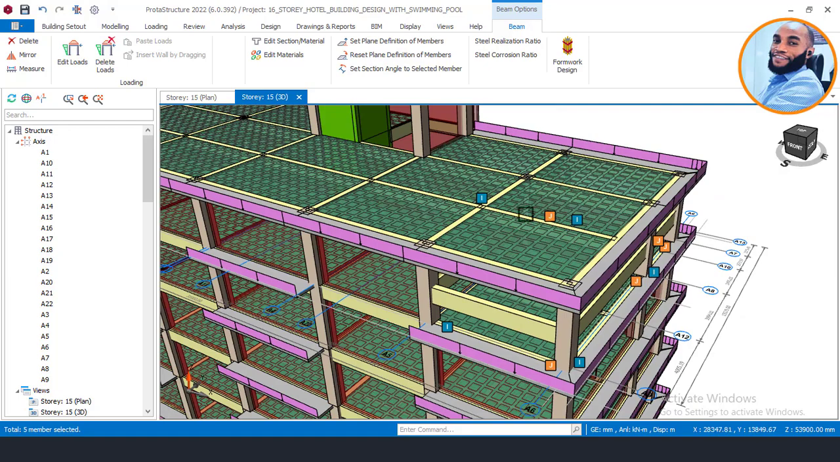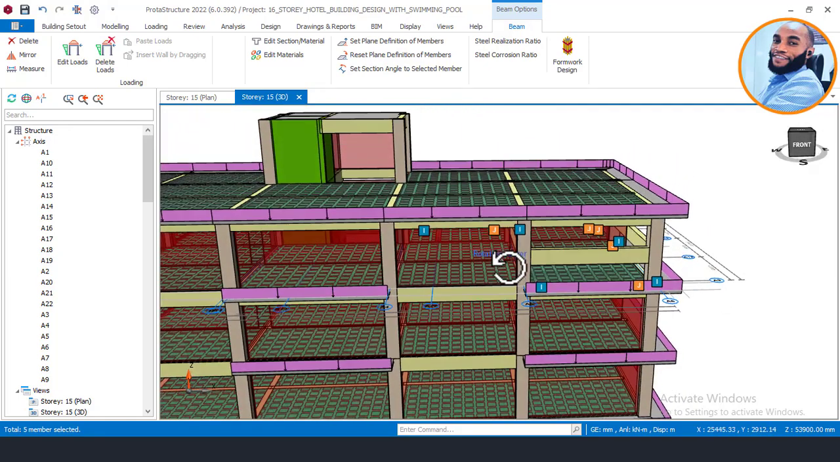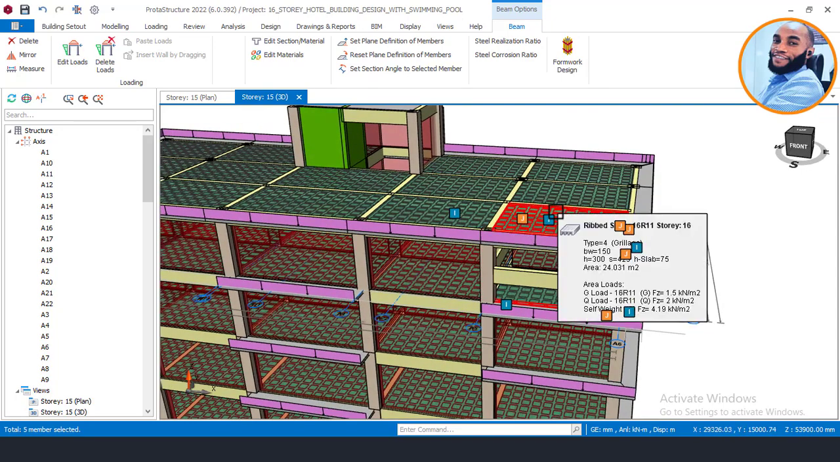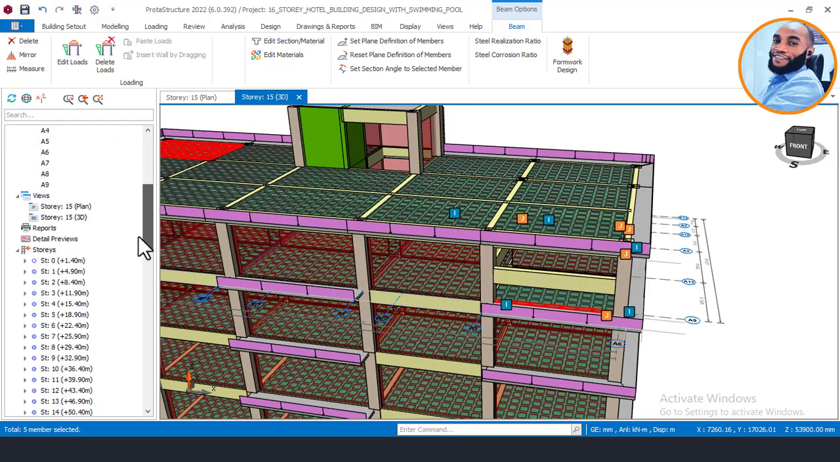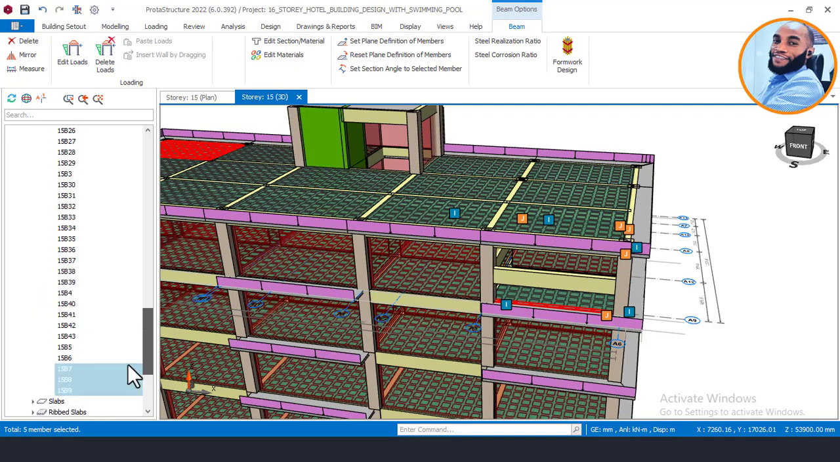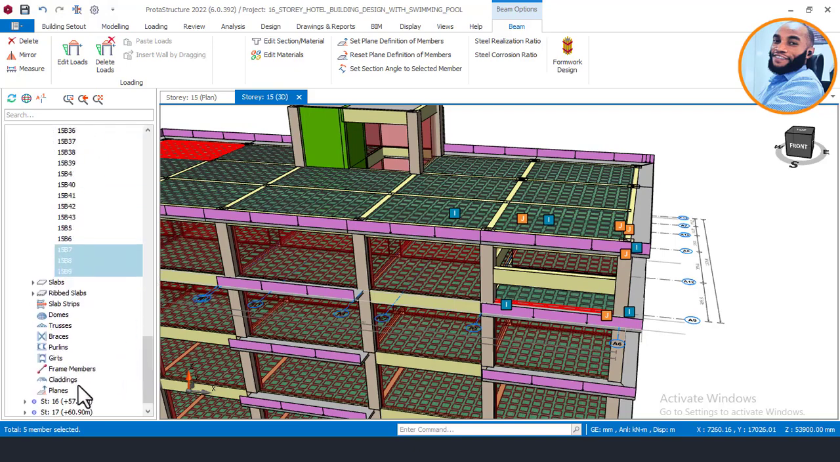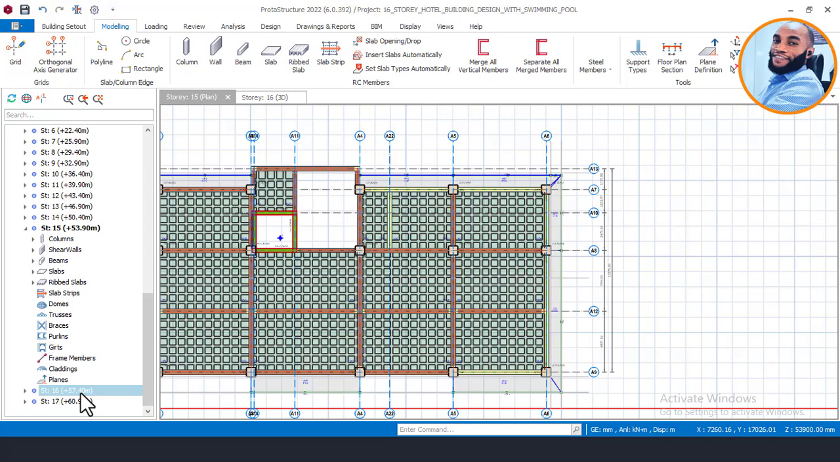So right now, since we have modeled this area, we will go and make our 16th floor active to model the retaining wall and the slab. Okay, so I will go here and make my 16th floor active on the 3D view area, and come back to the plan view here and make the 16th floor active too.